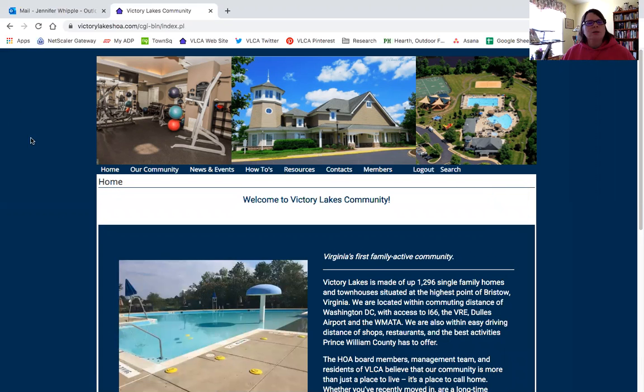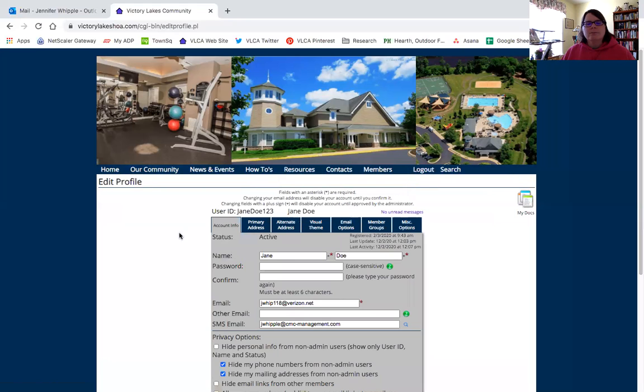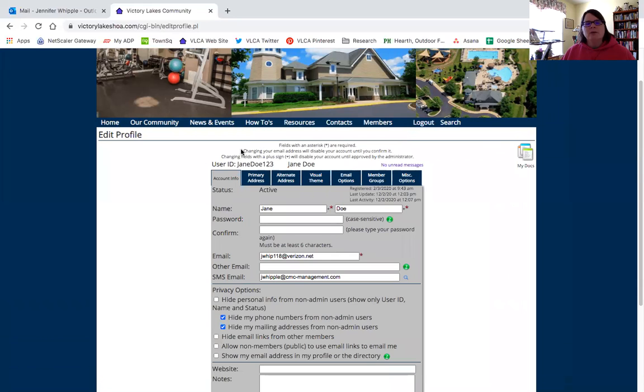And you see immediately that we've got all these tabs back. And what we want to do for our profile is go to the Members tab. And we will go down to Profile. So this is the account info page. This is the main page. You see Jane Doe's user ID is up here.